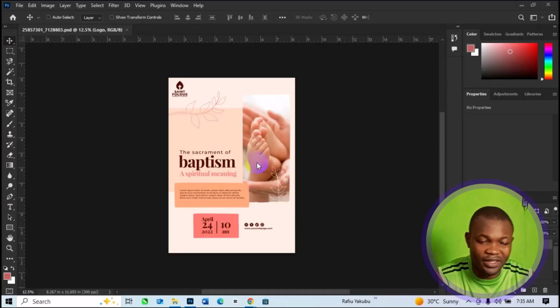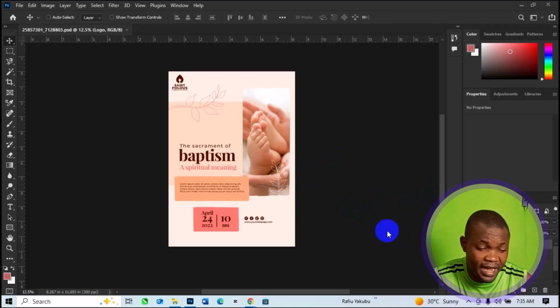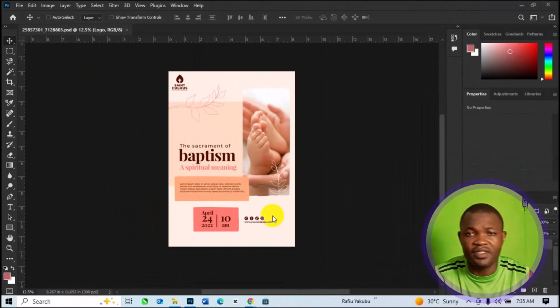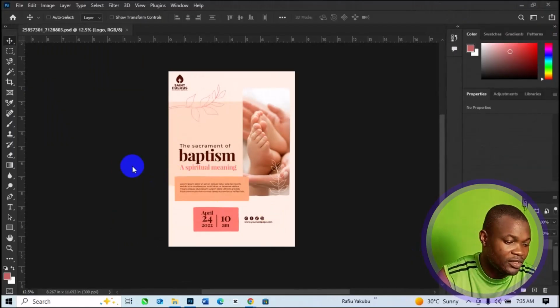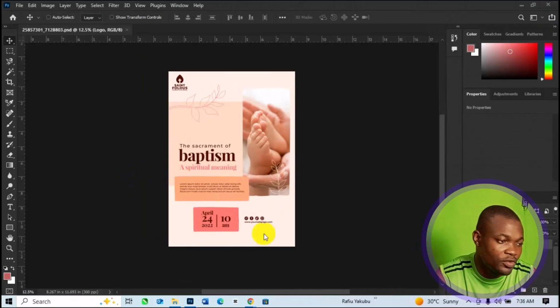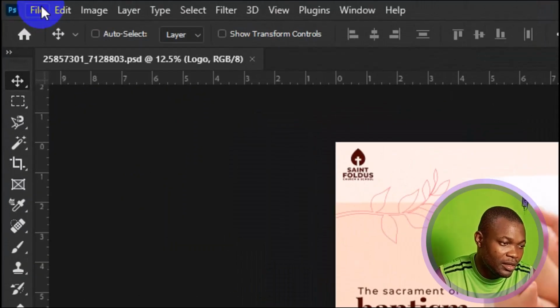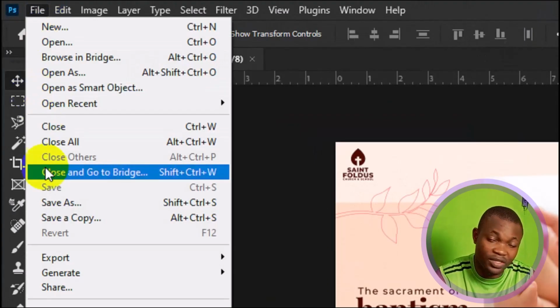So the very first thing you want to do, as you can see right here, this particular file is a PSD file. So you can see all the files presented right here in the layers. In some cases, you may decide to save this file as JPEG, PNG, PDF, or whatever format you want. And sometimes when you come to File from the top and you try to save, you mistakenly choose something like this.